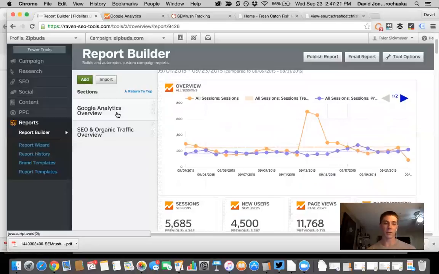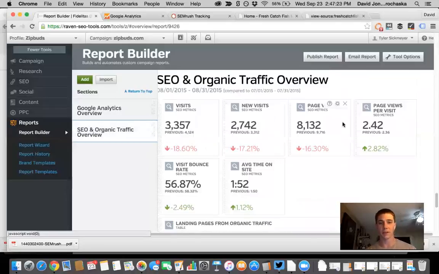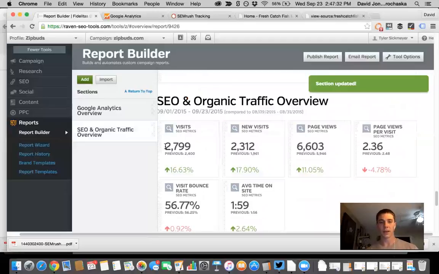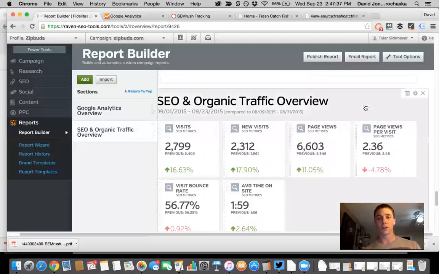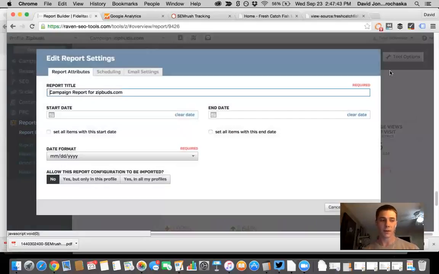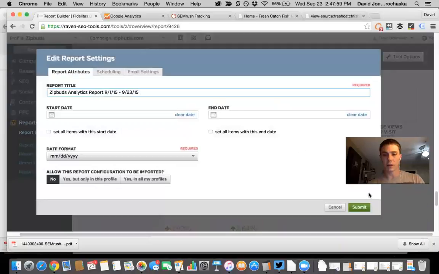Okay, the Google Analytics overview is changed. Now we need to change the date of SEO. So we're going to click on the date here, go to this month, click save. And now we have a report for September, but you're going to want to change the title. You don't want to leave it as is. You can, but it's hard to identify it when you download it. It's not descriptive. So we'll say ZipBuds Analytics Report. I always say Analytics Report 9/1/15 through 9/23/15.